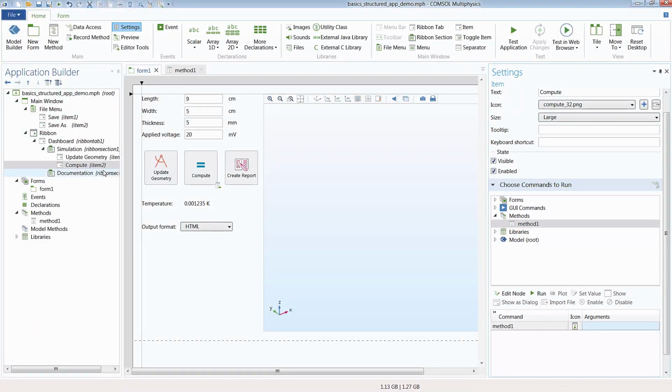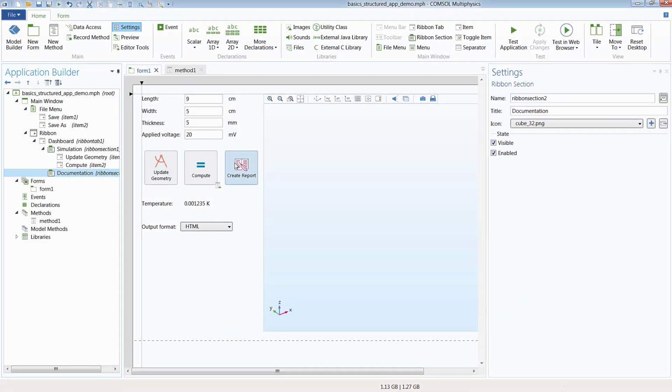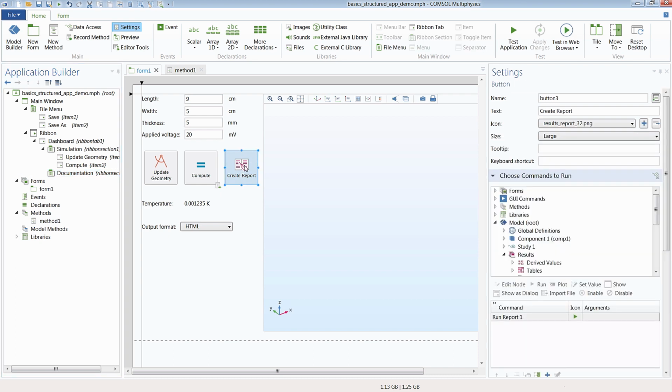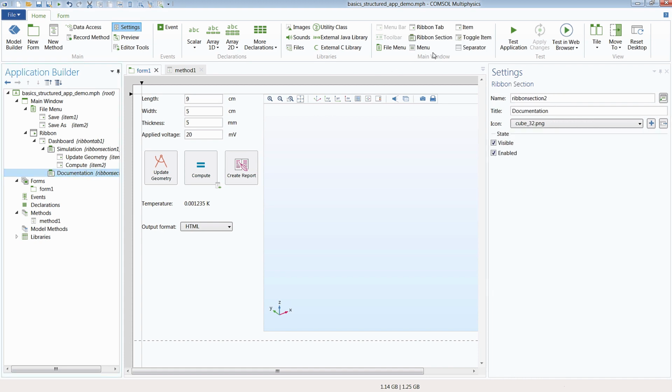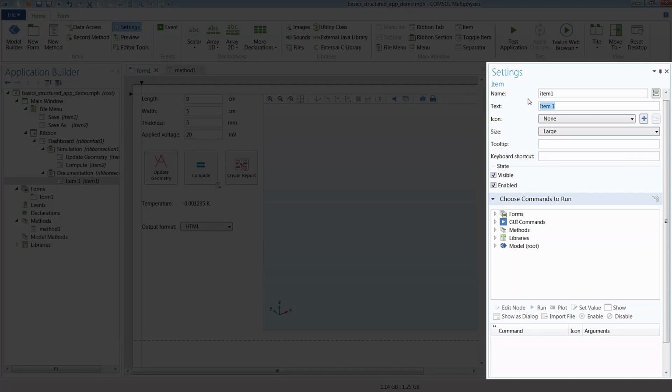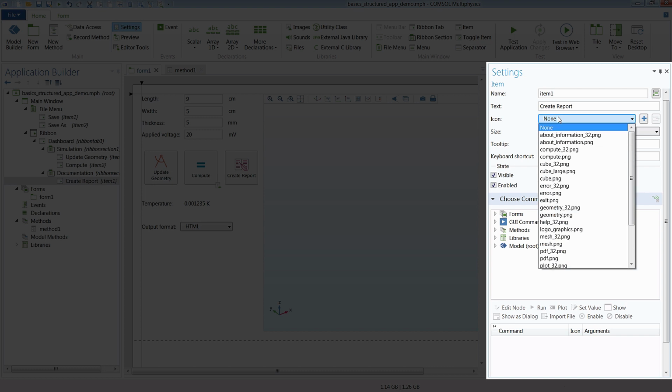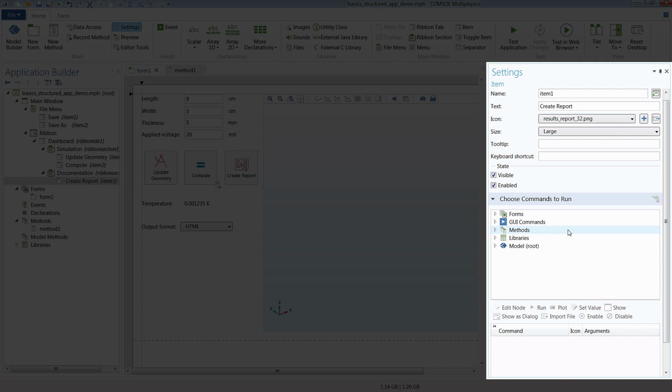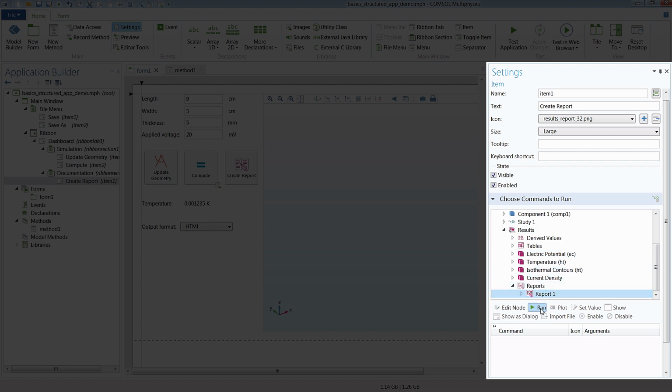Lastly, under the documentation section, we'll want to add an item to create the report. And we can see the command here is to run report 1. So let's add another item, change the text to create report, change the icon to the results report 32 icon, and then once again going under the model component and expanding the results node and reports node, we can select report 1 and then click run.